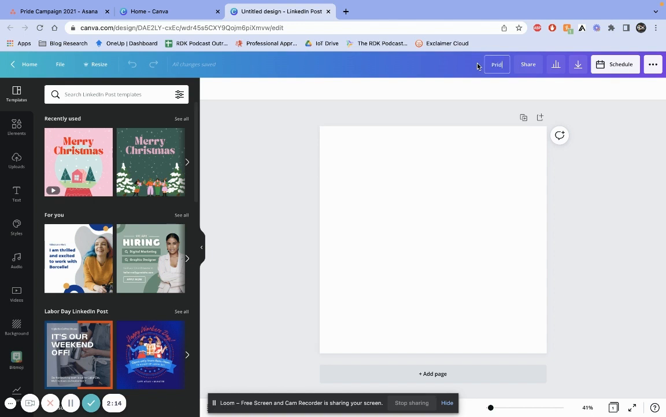We're going to give it Pride 2021 initial post. So this would be the post that we would use to create the campaign, to start it off, to announce that we were going to do the campaign.